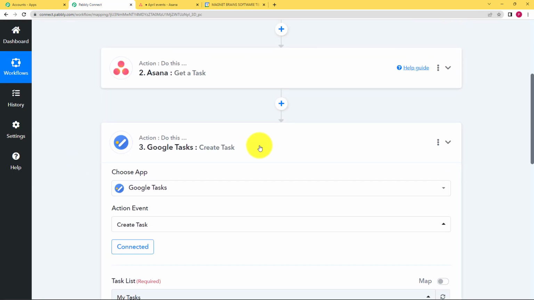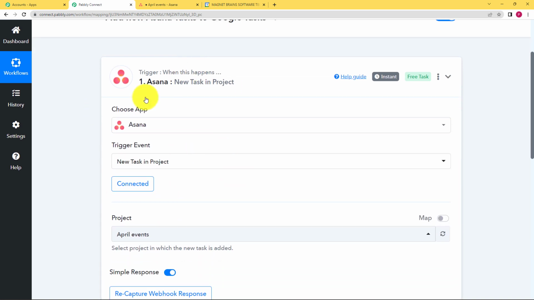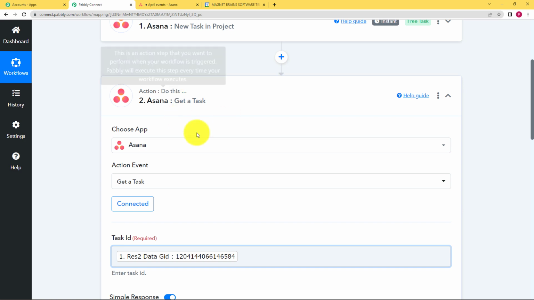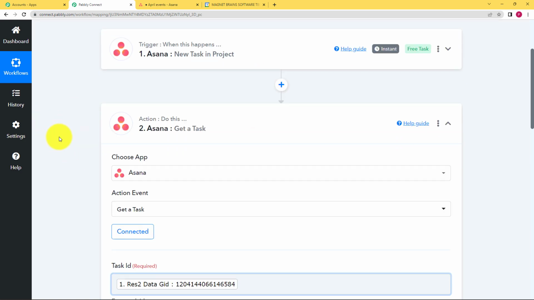Let us close this tab and then do a quick recap of our workflow. Our workflow was a very easy one. It was just in 3 steps. Our first step was a trigger application, that was Asana. We created a new task in a project, but we did not get all the information in our new task. So we added one more action step, that was to get a task from the task ID that was provided to us in the first step.